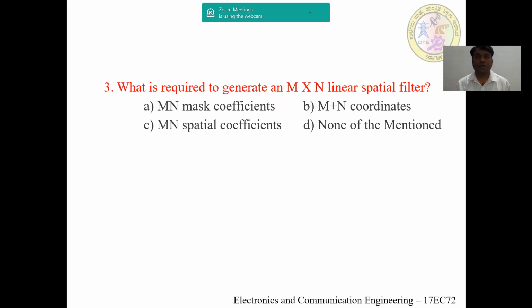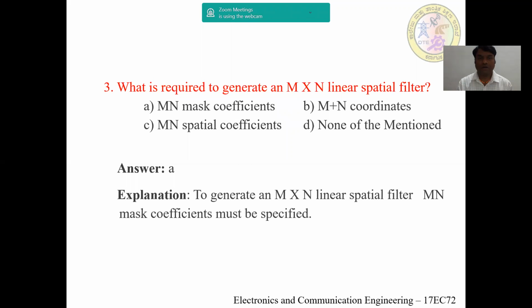What is required to generate an m cross n linear spatial filter? m n mask coefficients, m plus n coordinates, m n spatial coefficients, none of the mentioned. The answer is A. To generate an m cross n linear spatial filter, m n mask coefficients must be specified.